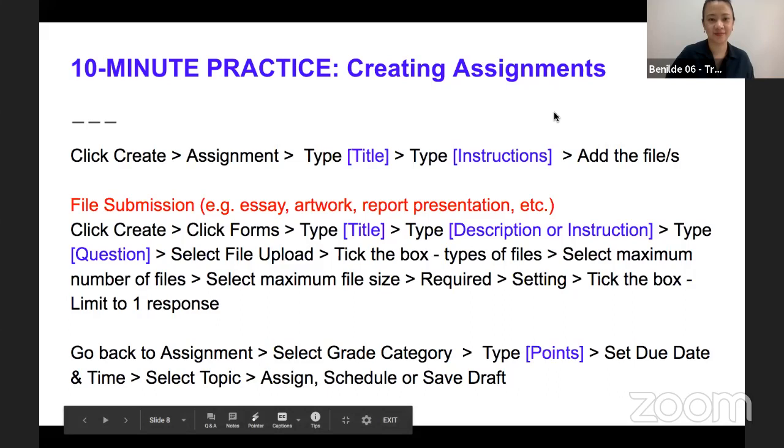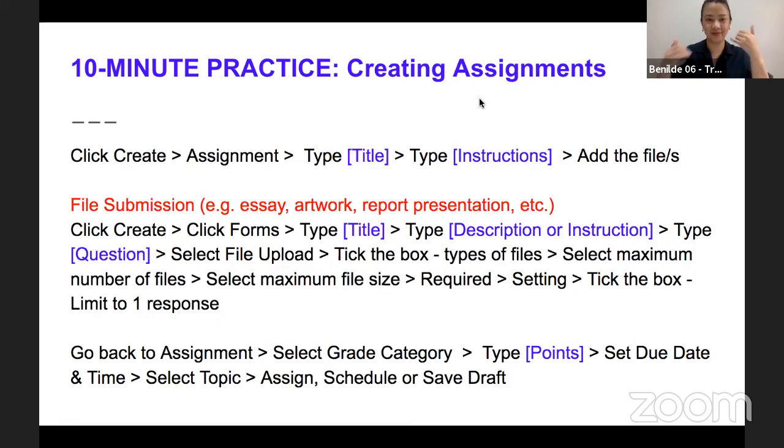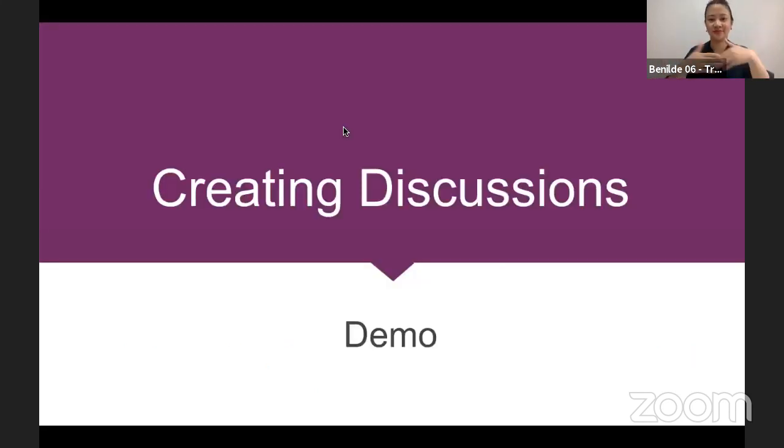So Anna is asking, is that clear? Okay. Clear naman yon. Is there anything else? Okay, sige. Now we go on to the next, which is creating discussions. Okay.